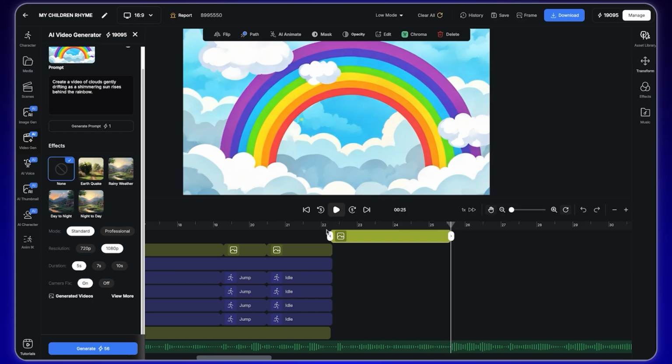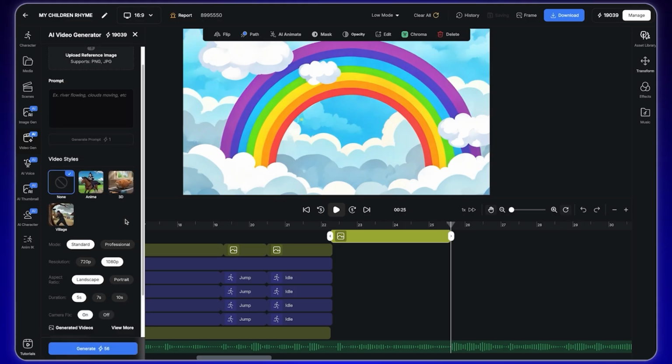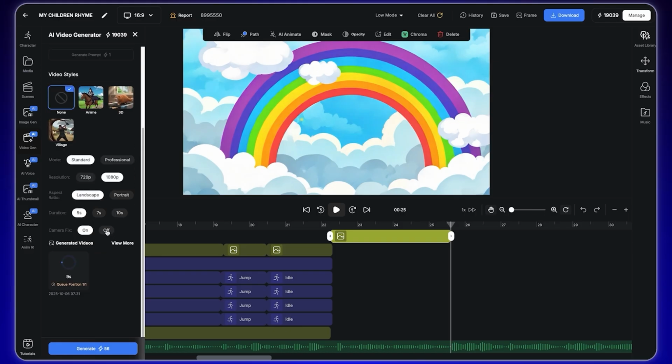In our case, about 5 seconds is perfect, since this part of the rhyme runs from the 20th to the 25th second. Finally, click Generate. What we're doing here is creating a subtle animated background, with clouds drifting and light movement, to give a sense of life and continuity to our scene. Our animated background video is now ready.